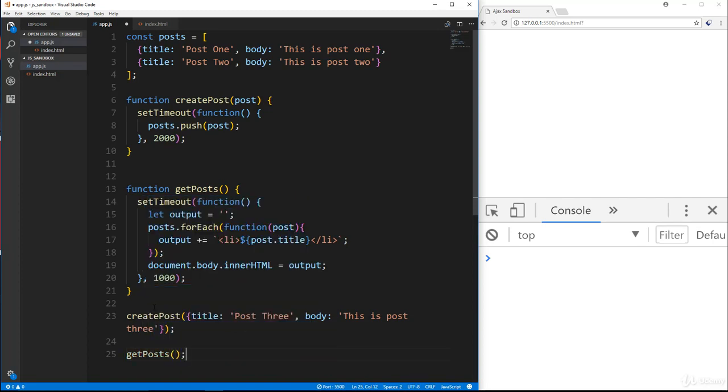All right, so let's go ahead and save this, and it'll run. And we get post 1 and post 2. Okay, where is post 3? Well, the way that it worked is the server took 2 seconds to create the post, and it took 1 second to get the posts. Okay, so it got the posts before this was actually created.